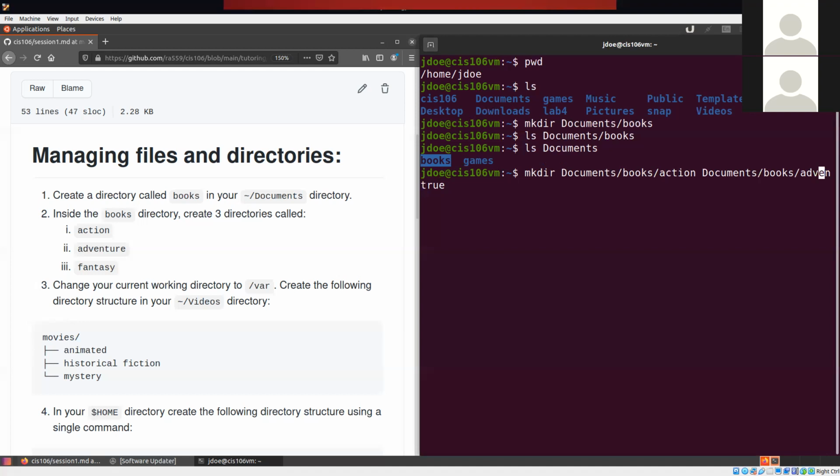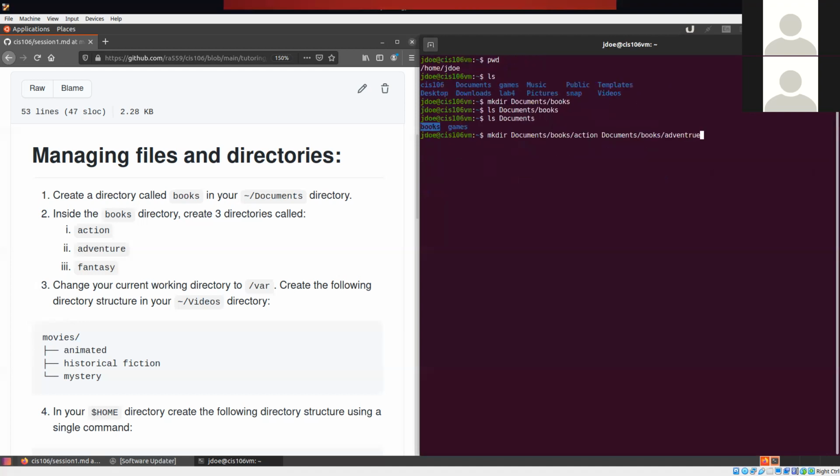Now, let me decrease the size of my terminal. There you go, so that you can see the full thing. Now, I can create the next one as well. I can do mkdir, sorry, I don't need to repeat the command, that would be silly. Documents, and then books, and then the name of the new folder, which is fantasy.